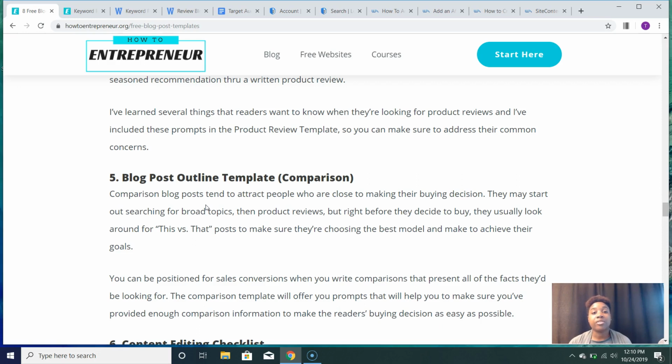maybe they're looking for phones. They might start out looking for best cell phones of 2019, and then they see some products, and then they'll start looking deeper. iPhone review, Samsung Edge review, and then they might start narrowing down from there and decide, maybe I want the iPhone or the Samsung, but what are the differences and what are the similarities?